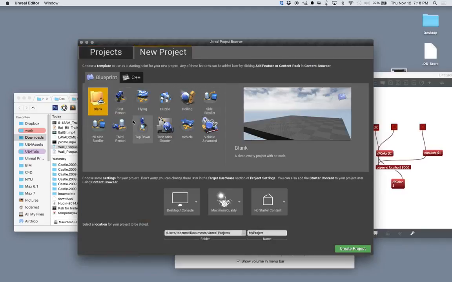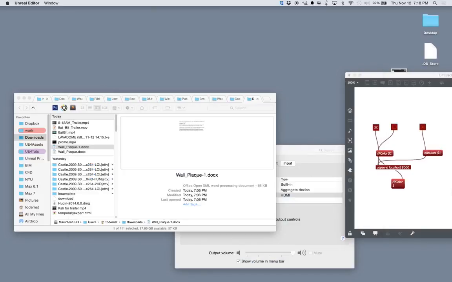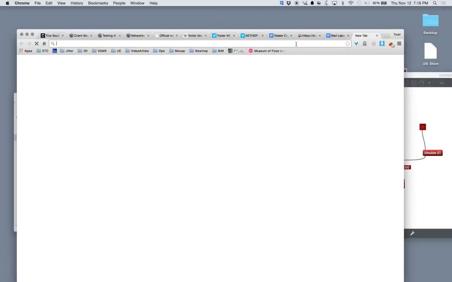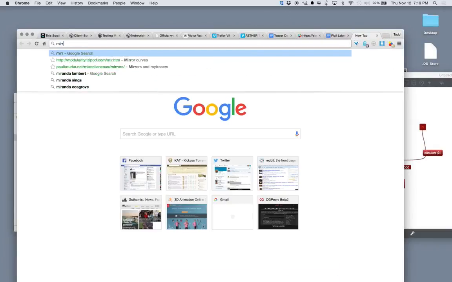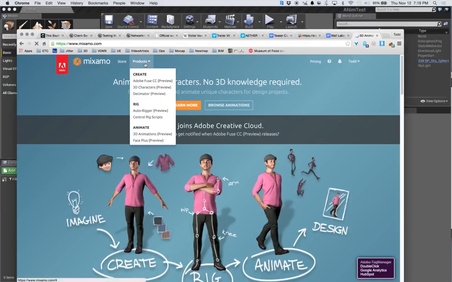So I'm just going to create a blank project with no starter content. I don't really care about anything, and this will be called Anim Test. And I'm going to go to my Mixamo channel, and I'm going to cheat instead of doing hand animations myself, which we're still in the process of figuring out. I'm just going to download characters that already have animations.